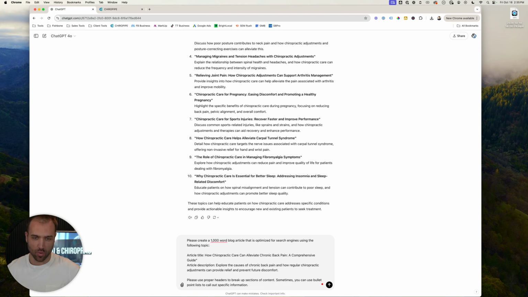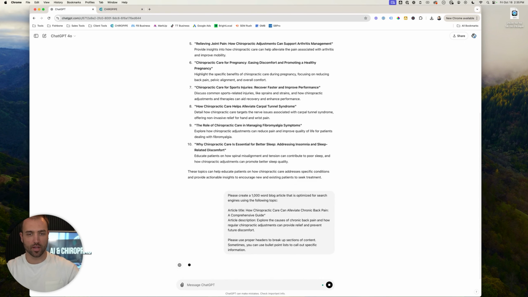Please create a 1,000-word blog article that is optimized for search engines using the following topic. Here's the title, here's the description. Use proper header tags to break up the sections, and then use bullet point lists to call out specific information. So let's see what it can produce from this.